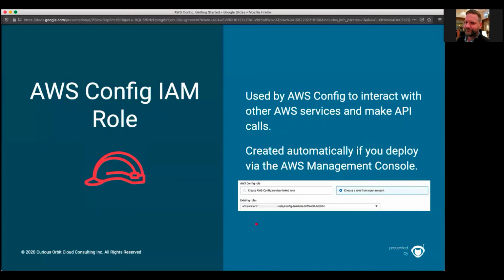What we would normally do is take that documentation, put it into CloudFormation, create the role, which you can see right here, right? And then during the deployment of config, which again, we're going to do programmatically, we tie that config implementation back to the role that we created in an earlier CloudFormation template. So just for now, know that the IAM role is used to communicate with other services. It's created automatically if you deploy through the management console. Otherwise, you have to create it and associate it with your config deployment.